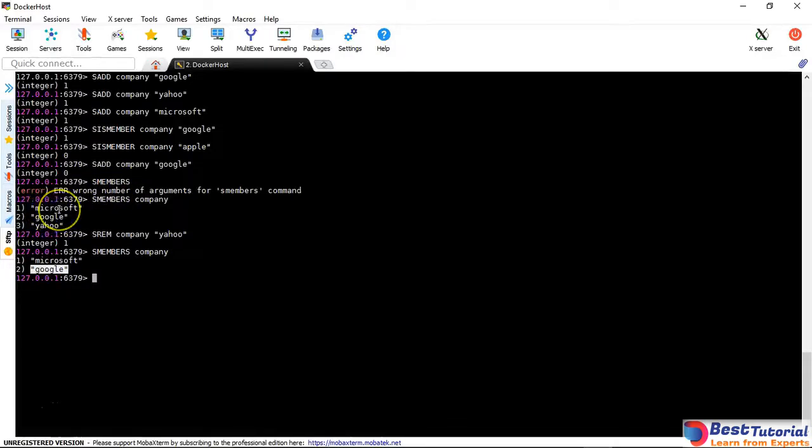So the first value came as Microsoft, even though we added it very last, and Google, which we added very first, is still in second place. So order has not been preserved. The set data structure does not preserve any kind of order of the values, the way we have inserted them.